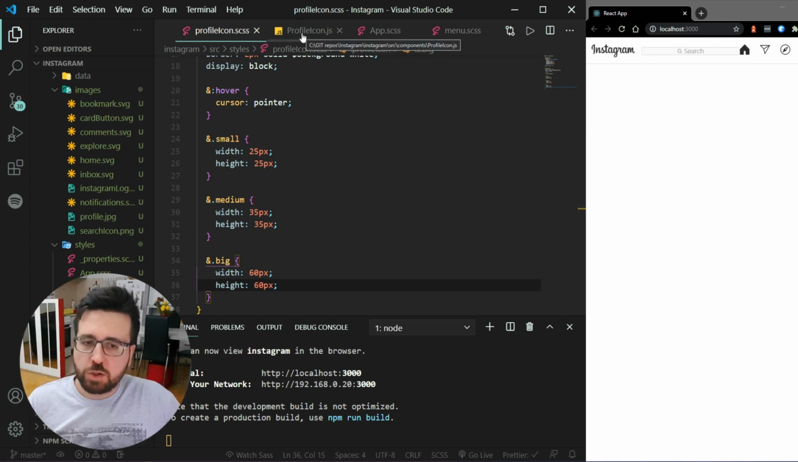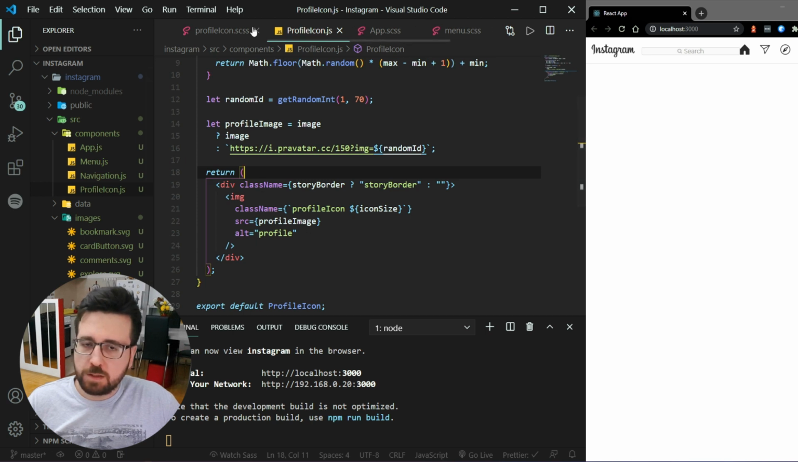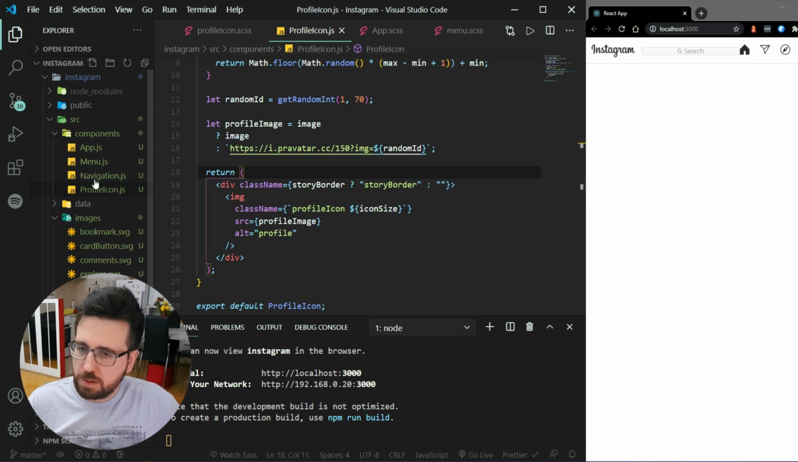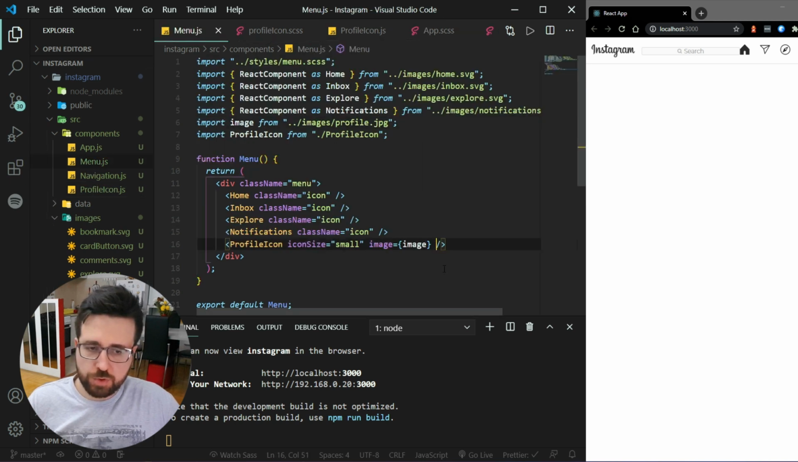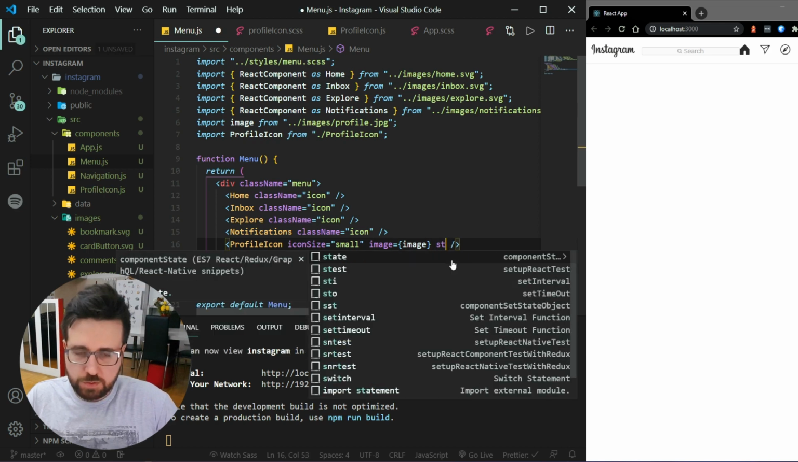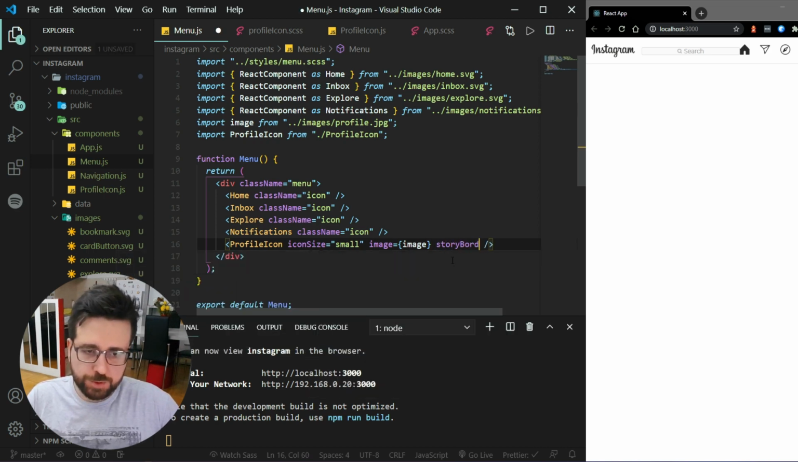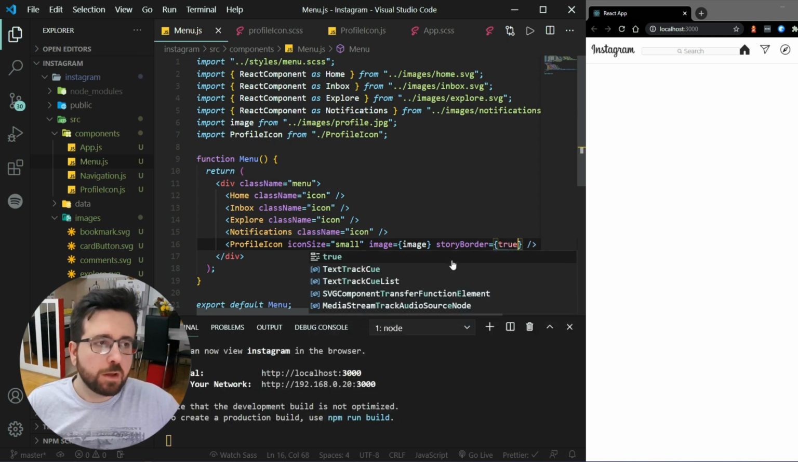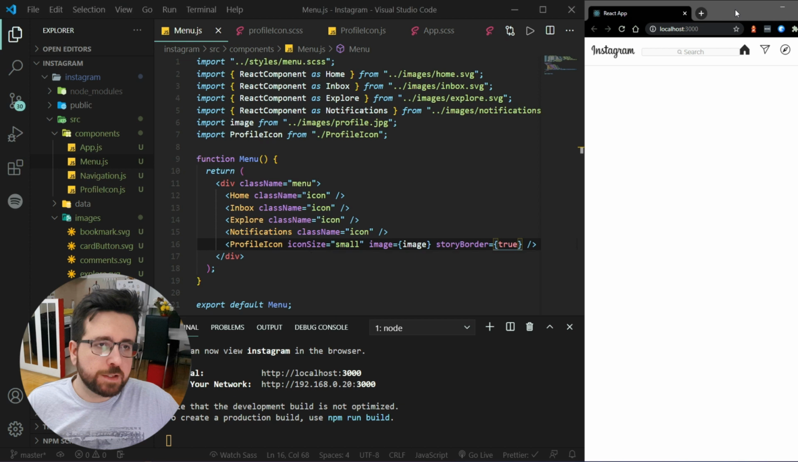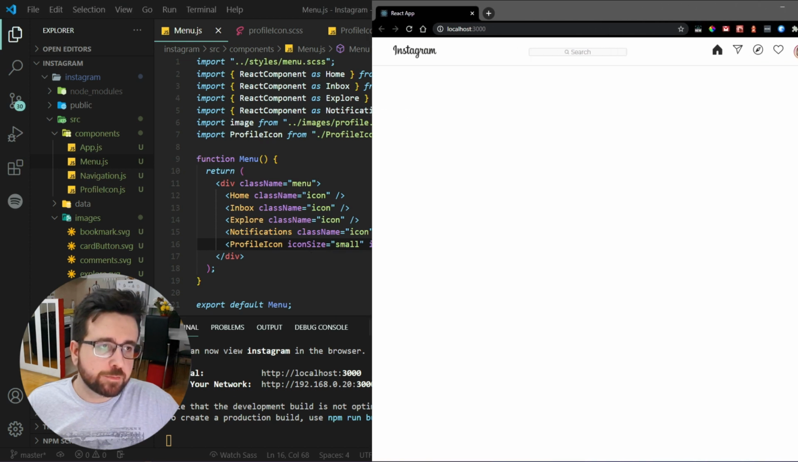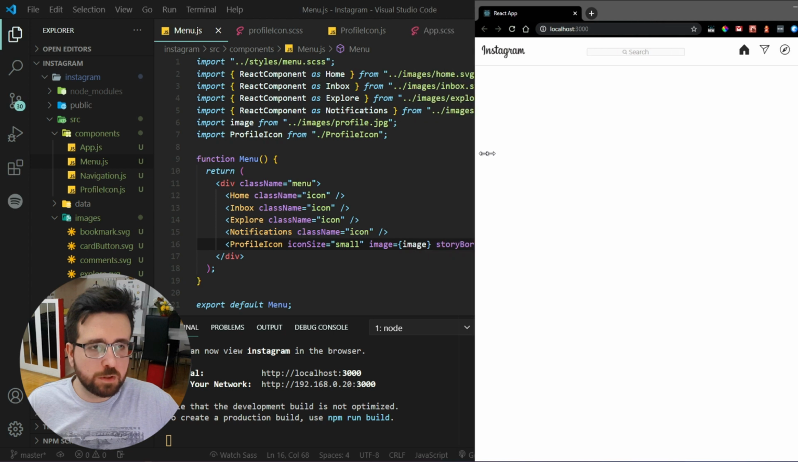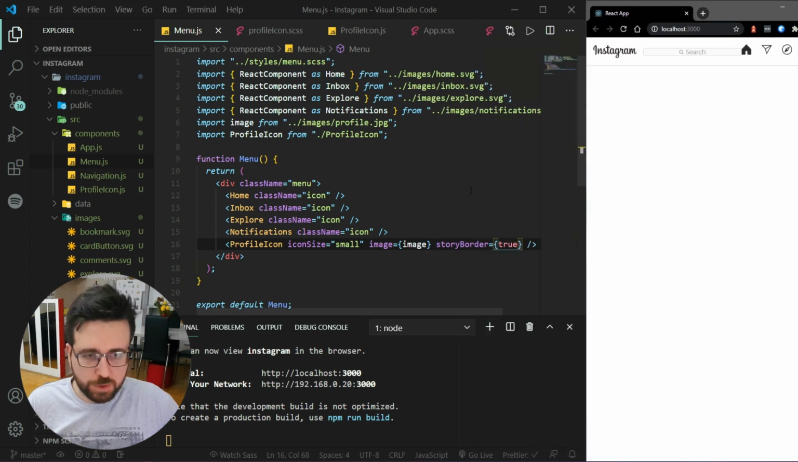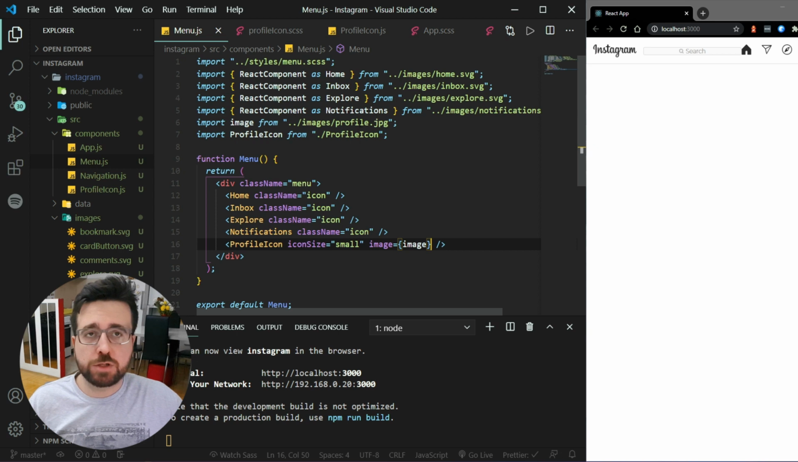So yeah, okay, just to test that the story border works, I'm going to set this to story border equals true. And you can see there is a border here. It's going to be more visible for the bigger ones, but it works. That was the final part of the navigation. We are now going to move to the center part, which is the cards themselves.